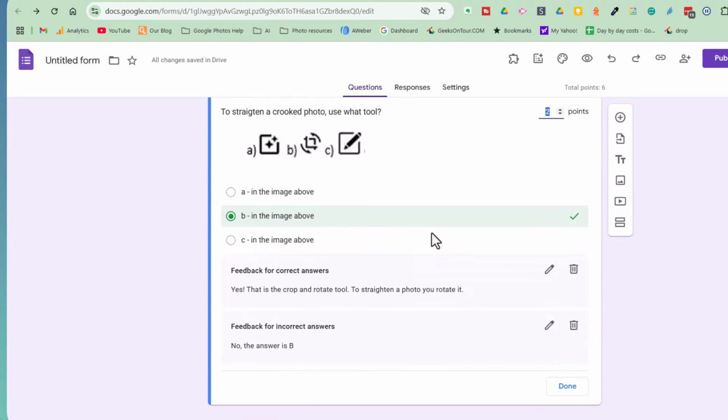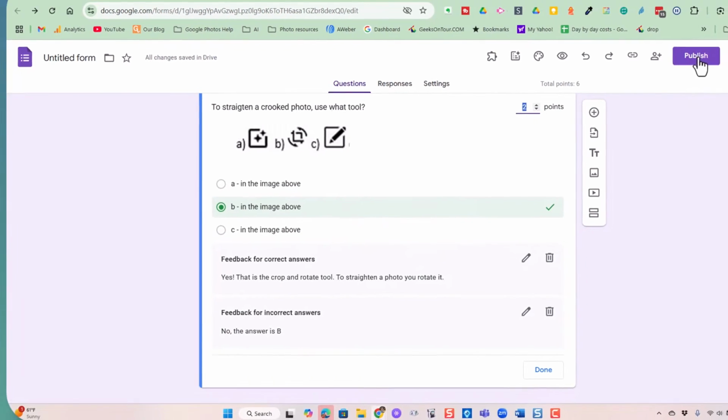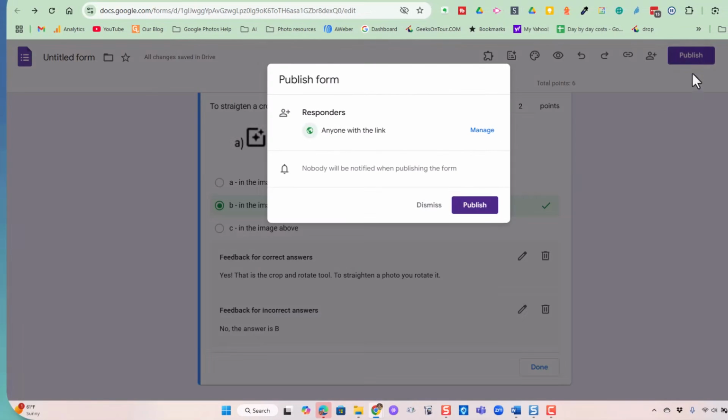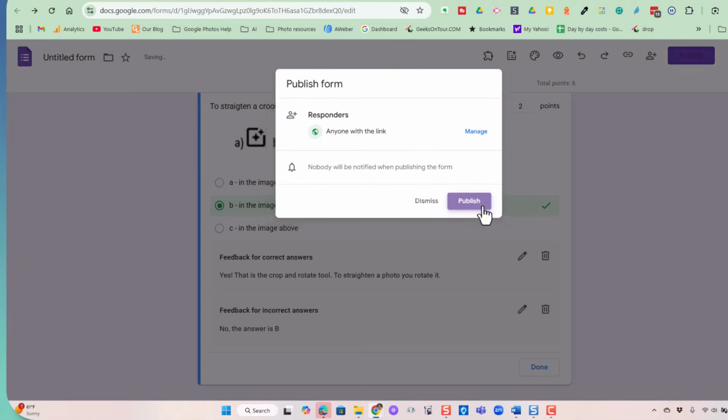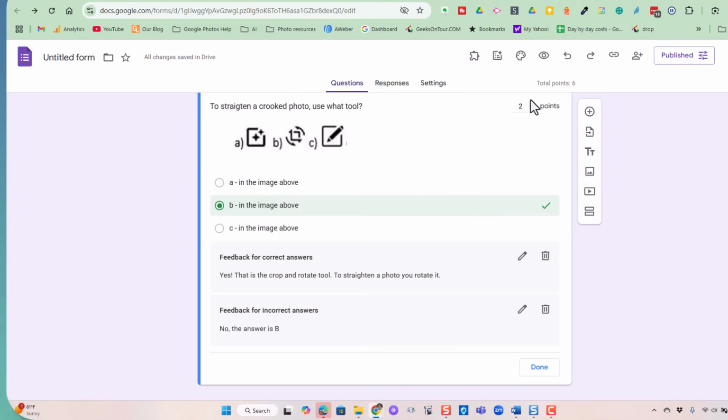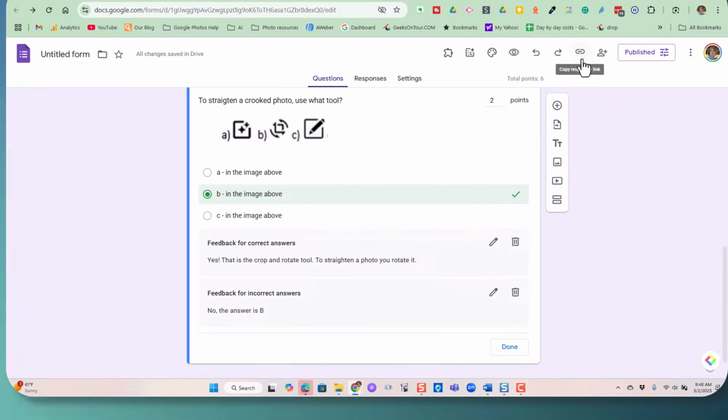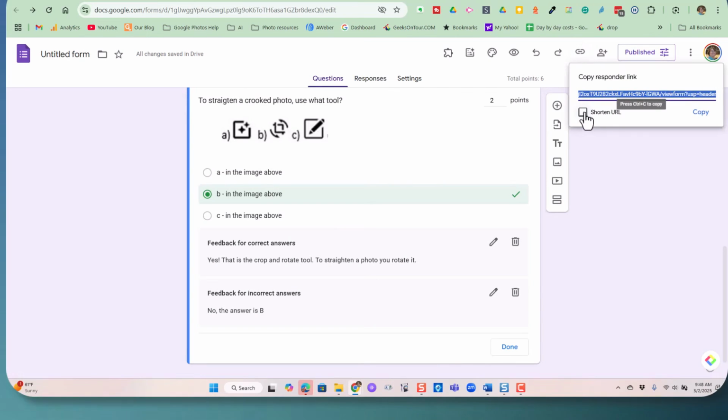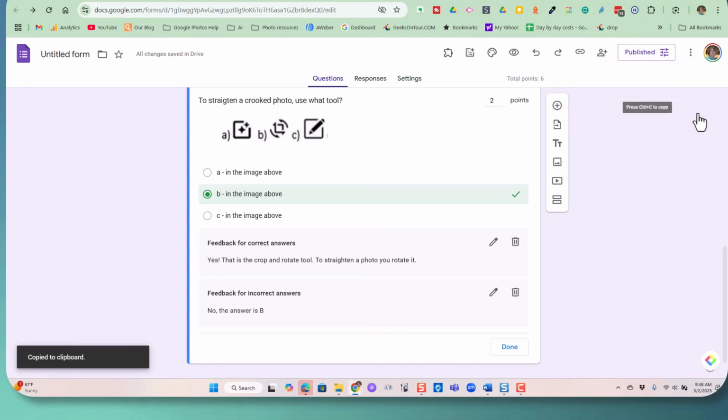And then what you do is publish it. Just click publish on the top, and it's set to anyone with the link can respond to this. That's what I want. I click publish. Now I just need to get that link. That's this tool up in the menu bar, copy responder link. And I'd like to make it a little shorter, so I'll just check that box and copy.